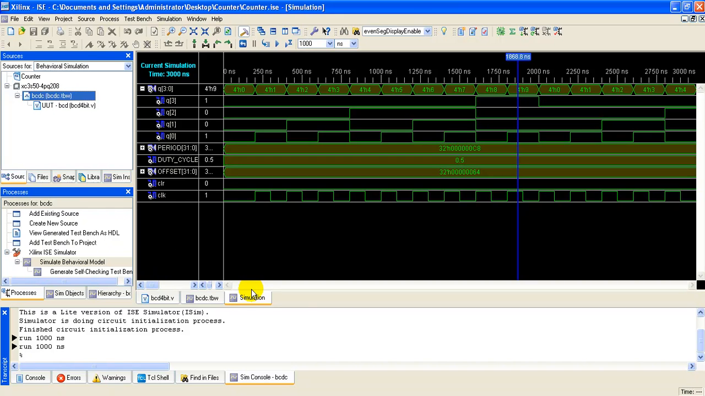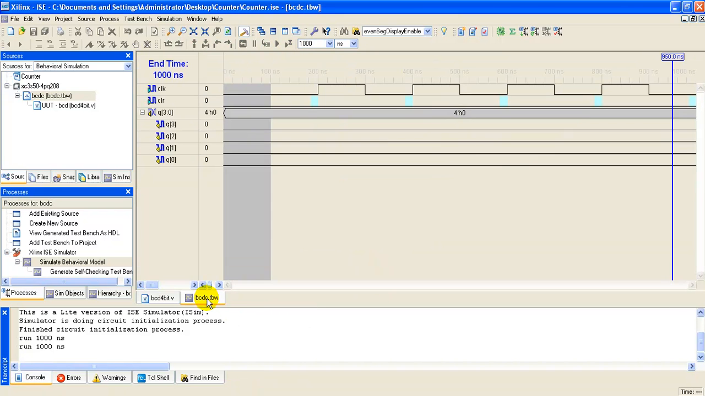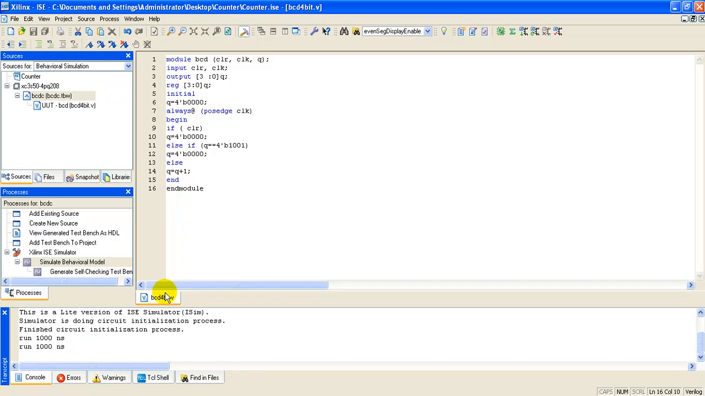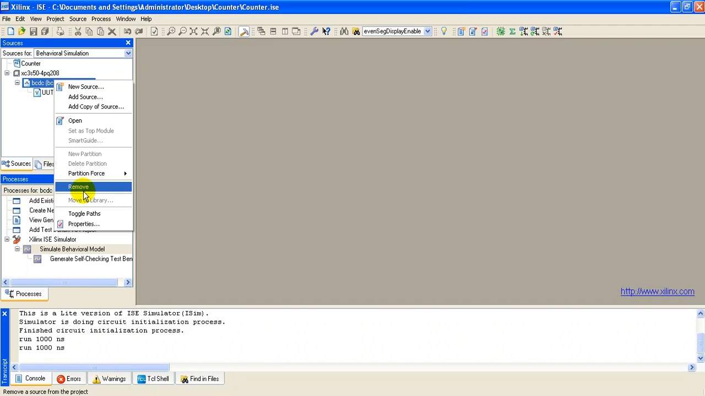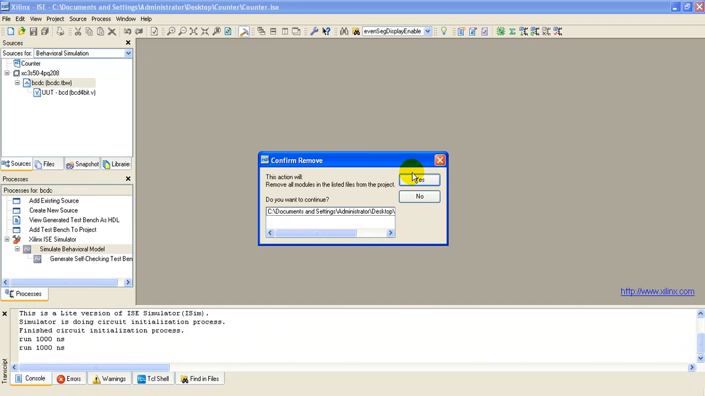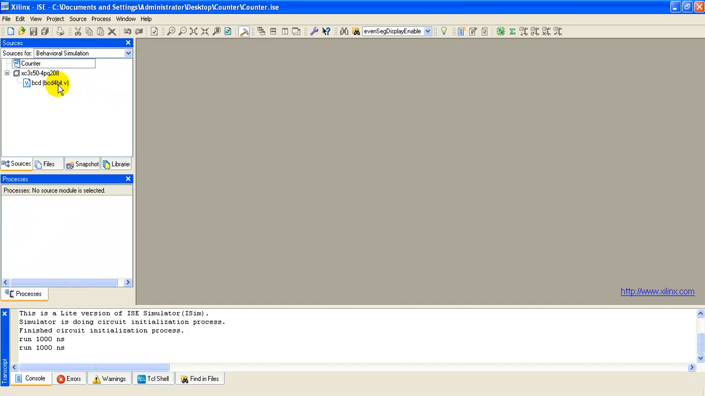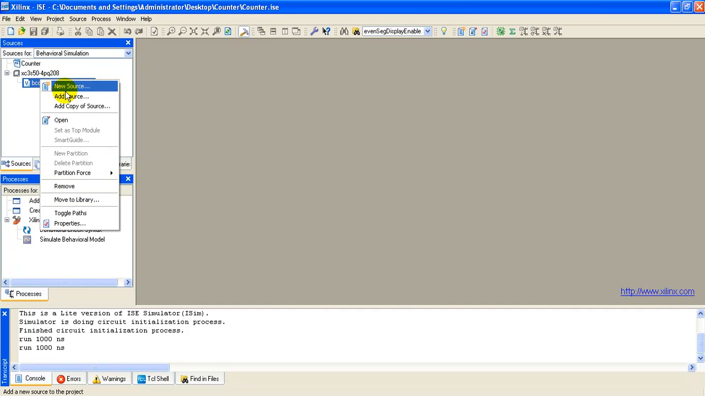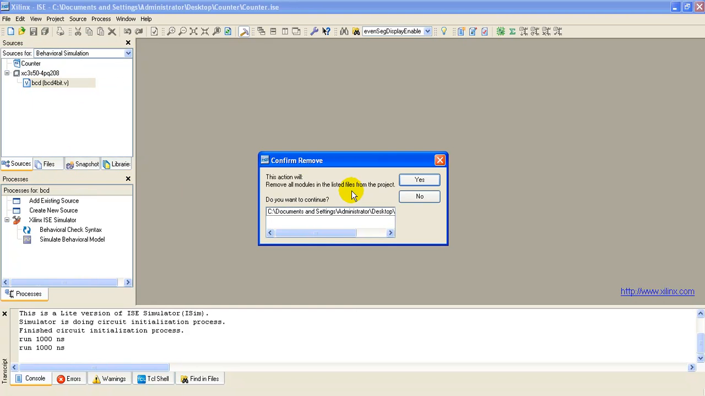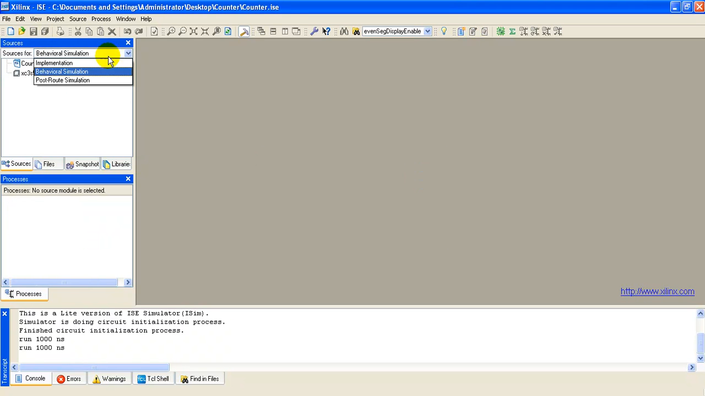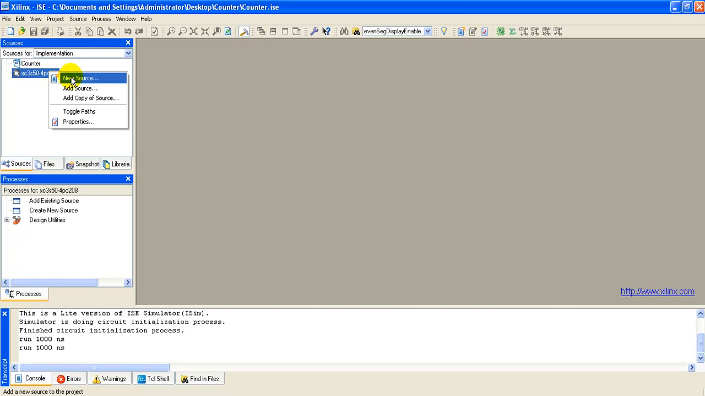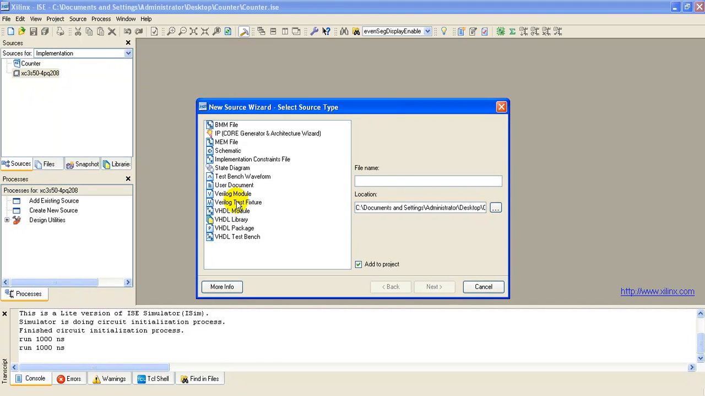Okay, so coming to the next part of the program, that is the 4-bit binary counter. I am just closing all the tabs that I have opened and creating a new file for the binary counter under the same project, that is counter. Here we have to select the option as implementation, and I am doing the new source and creating the new source under the same project counter.